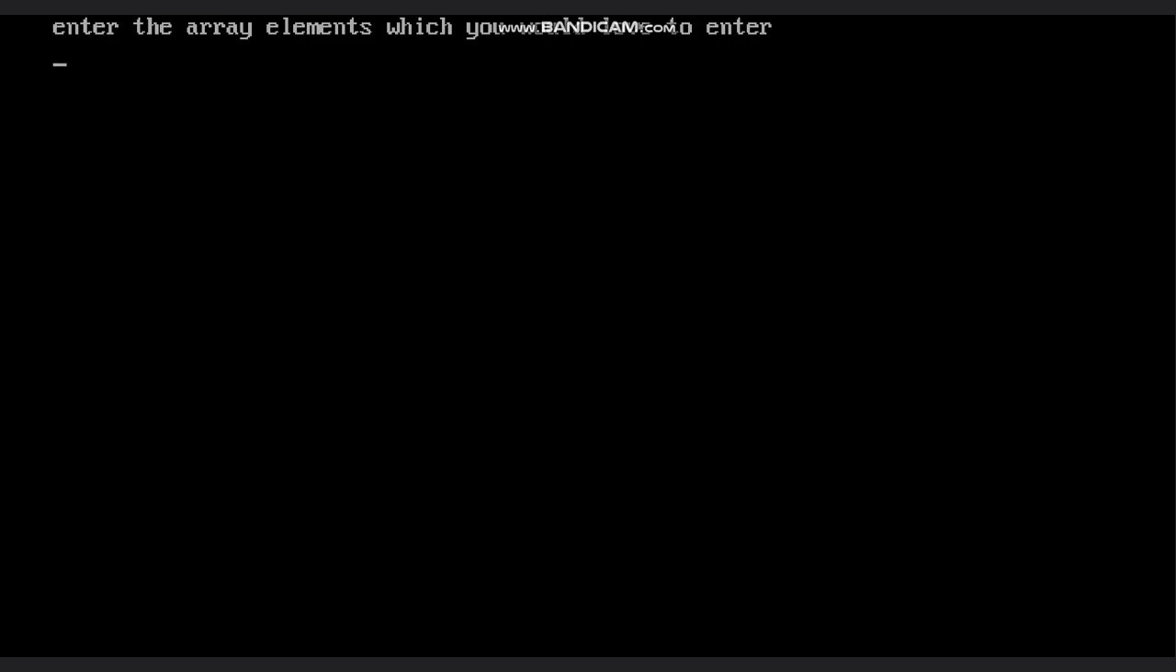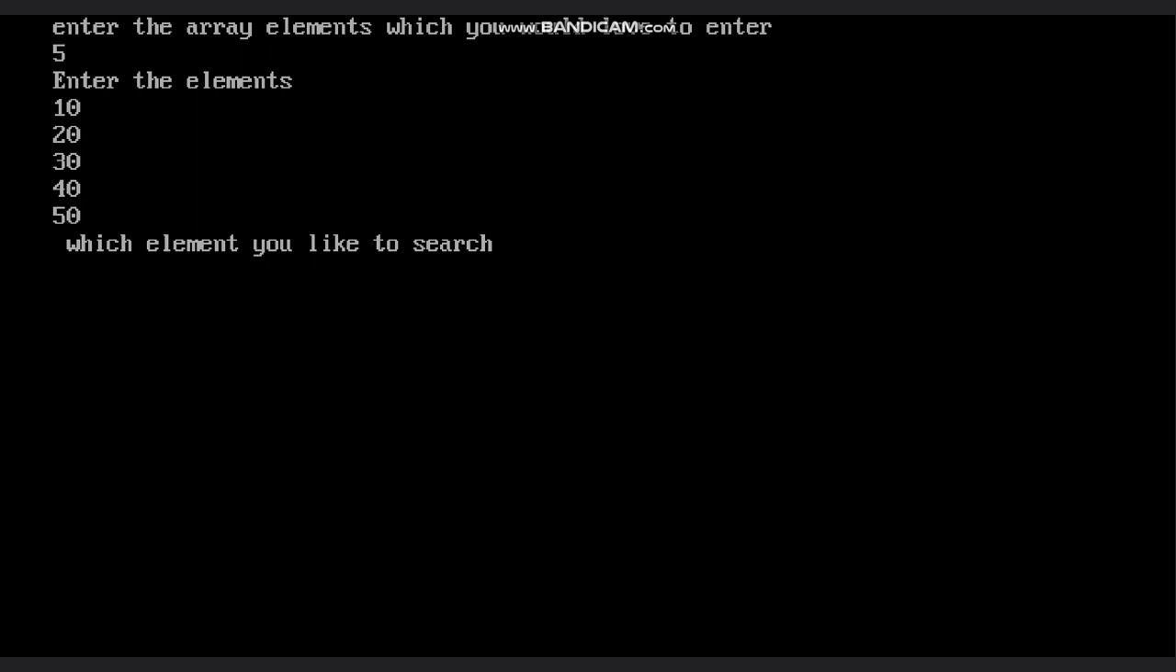Now it says enter the array elements. I'll say 5 elements I want to enter. Then it gives a message to enter those 5 elements. The first is 10, the second element is 20, the third element is 30, the fourth element is 40, the fifth element is 50. Now it will ask which element you would like to search. Let me search the element 40.